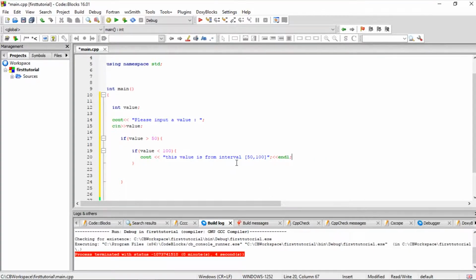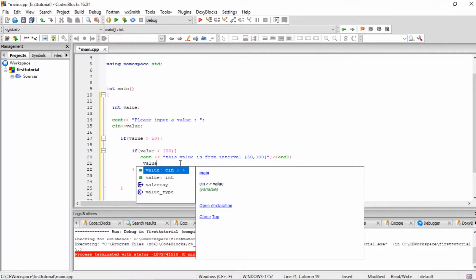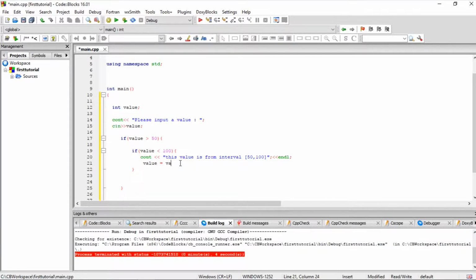Now what we're going to do is increase this value by 10. So how do we do that? Well, you write value equals value plus 10. What this does is take this value and increment it by 10. So for example, if value was 60, after this line it's going to be 70.